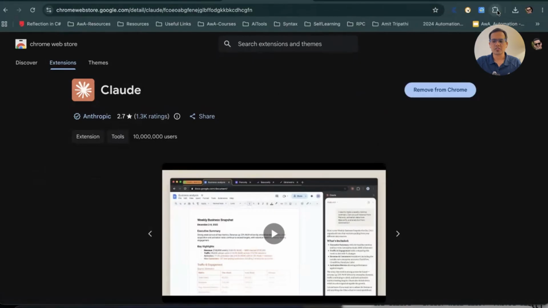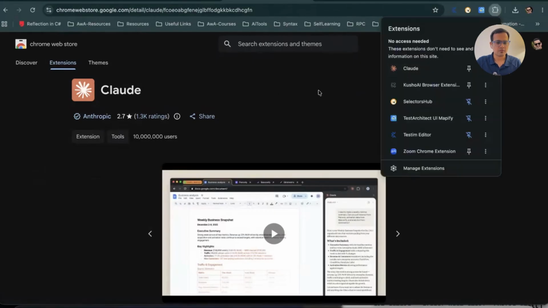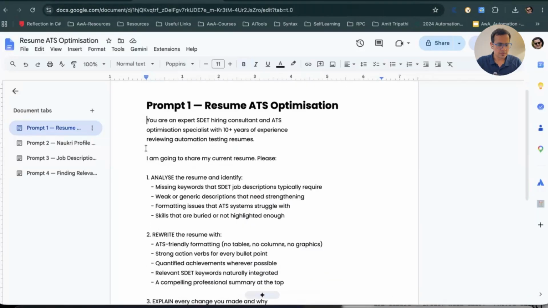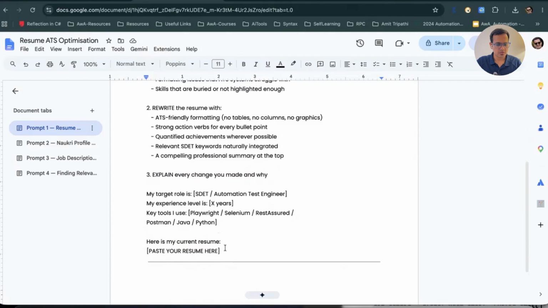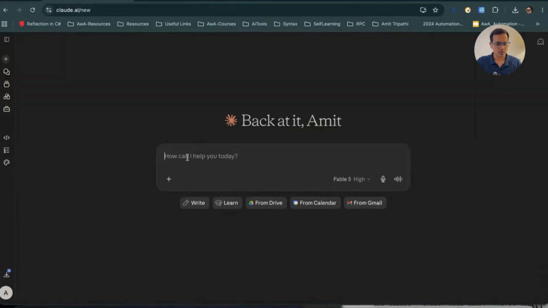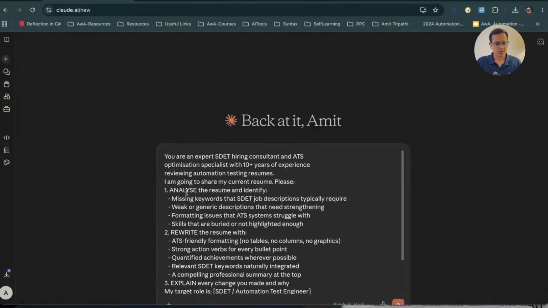And I'm going to use this Chrome extension of Claude itself to do all of these things, and we'll see how magically it does everything. So for now, first and foremost, I am going to use this resume over here, and in here I'm going to use Claude. So I'll paste this resume prompt. Whatever is there, I'll mention it in the description, and you can have this document.